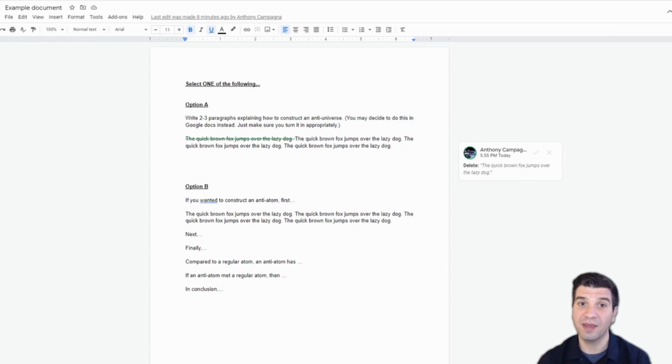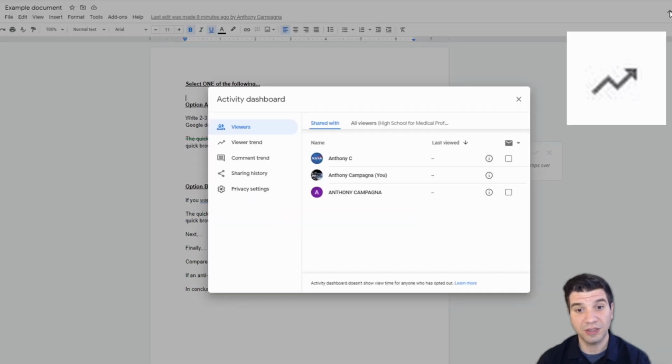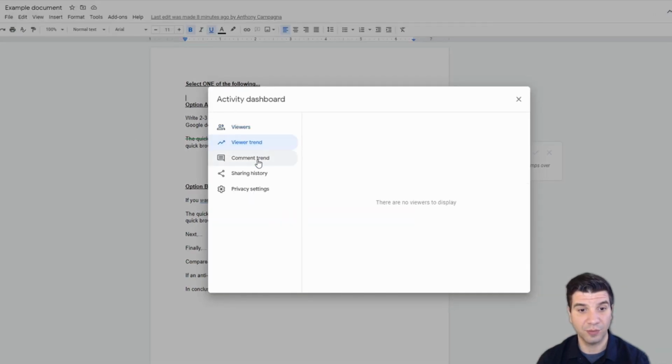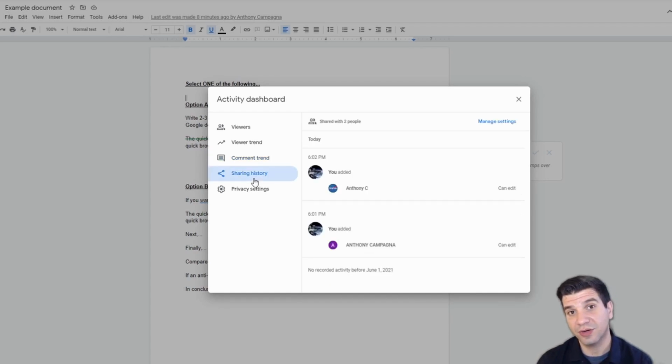So if you start off with a template document, kind of like the one that I have here, and you share that with the student groups, you'll then have the ability to take a look at that conversation that's happening between students. Remember, you always have the option to go up here and read what students are saying to one another. You can also go to this icon here that looks like a lightning bolt with an arrowhead. When you click on it, it'll show you if it has any viewers, comment trend, how active students have been and during what time periods, and the sharing history. So when did that student actually join the group?